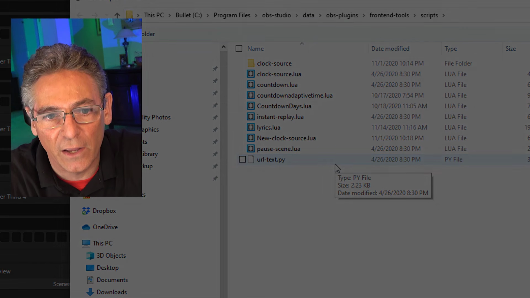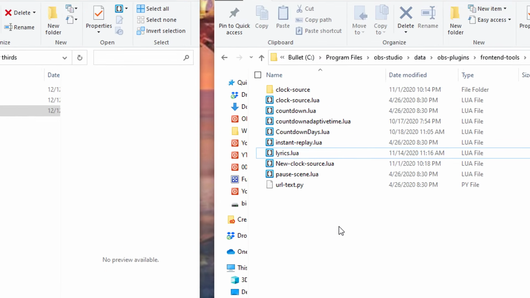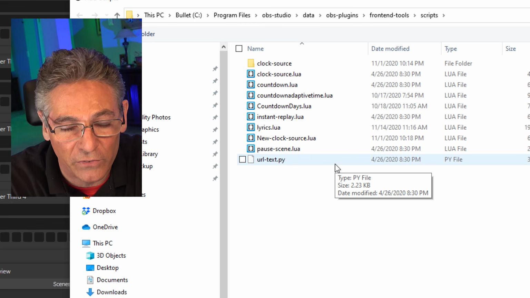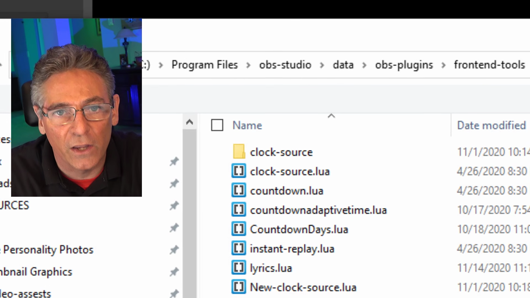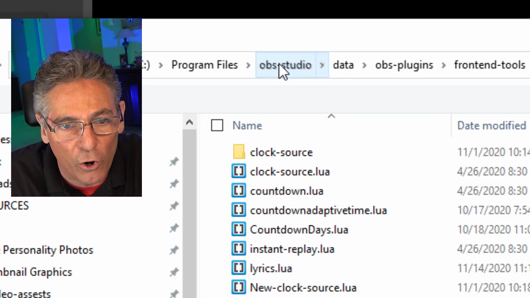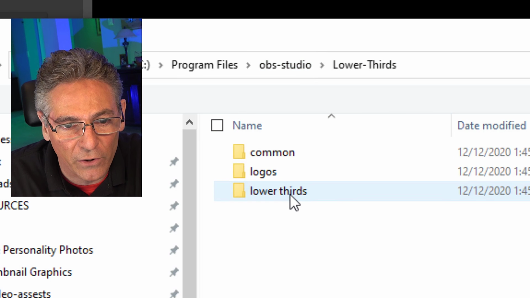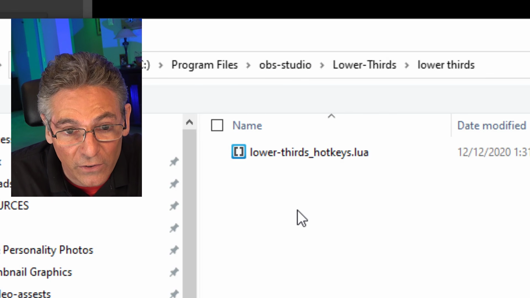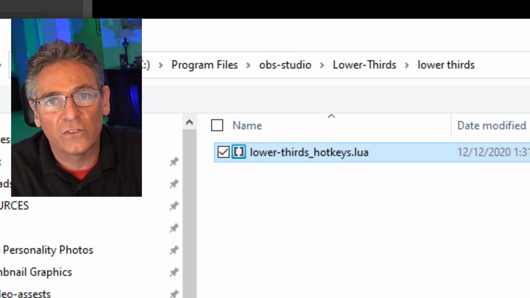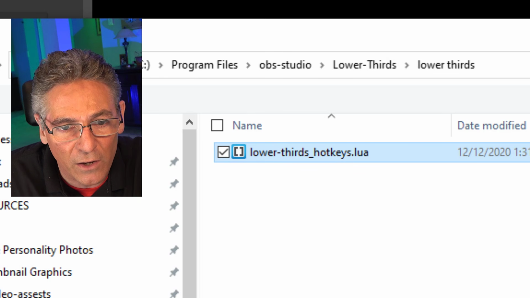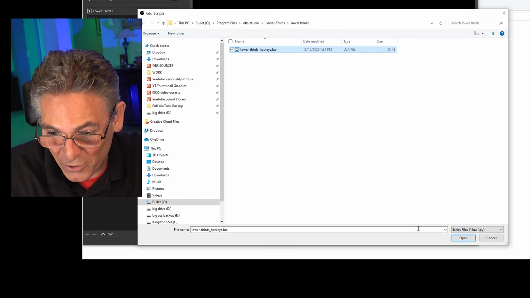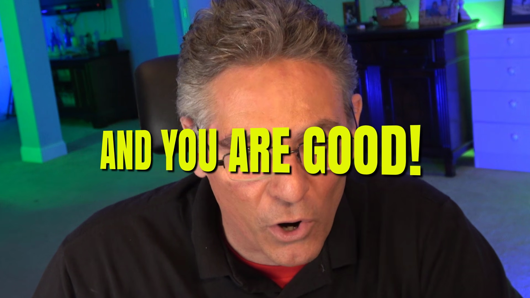Now, if you were to take the Lua script and move it into this folder, the script would not work because it is expecting certain folders to exist. So what we need to do is find the current location of the hotkey Lua script, and that resides inside OBS Studio, lower-thirds, lower-thirds, and there it is. That's the way this has to be selected because the script expects to use subfolders within the lower-thirds folder. This is the easiest way, trust me. So hit open, and you are good.